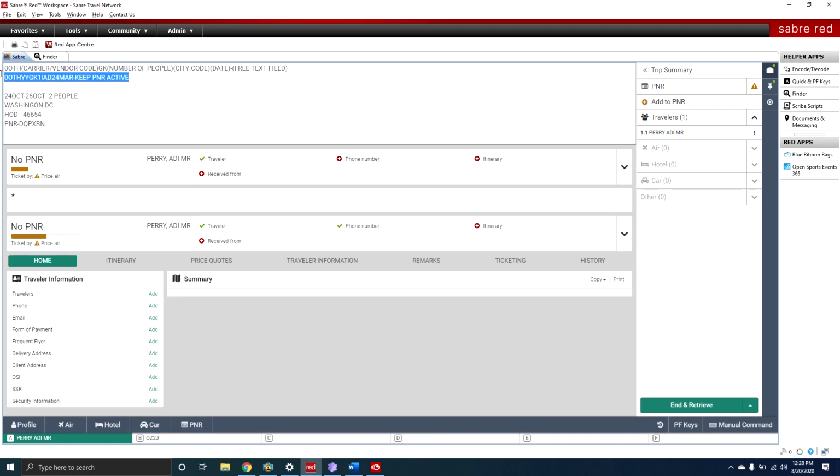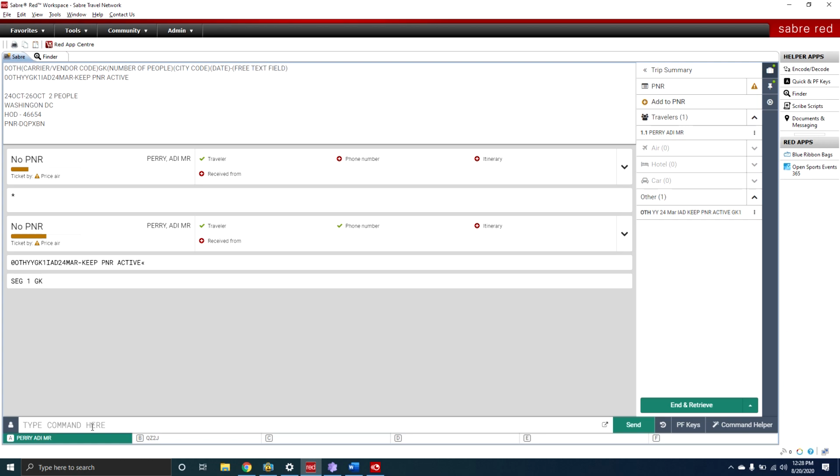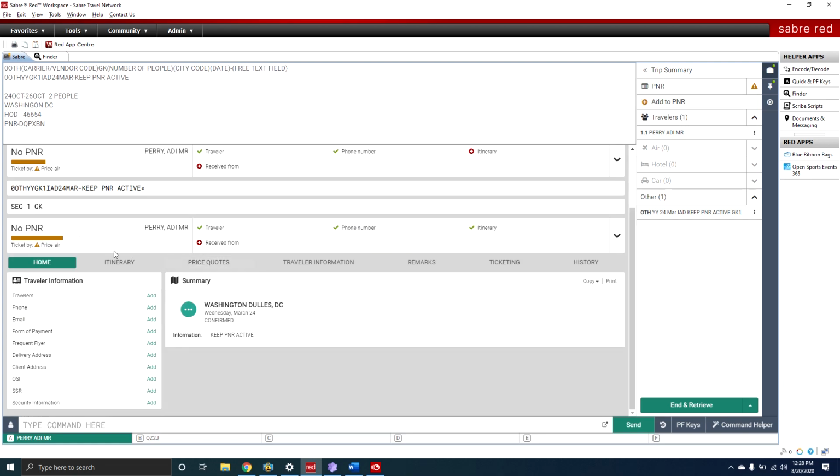We're going to take the command here and put it into the PNR. In order to do so, you'll need to make sure that you're in manual command. This is where you have this spot to type in a code, and then you put that there. If you bring your PNR back up, you'll see now I have traveler, phone, and itinerary.